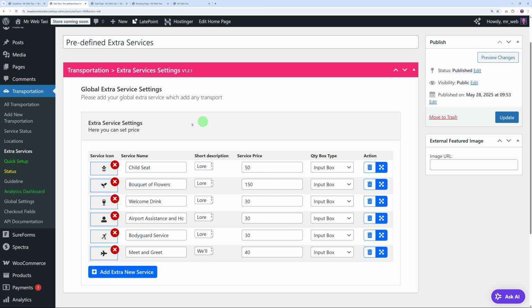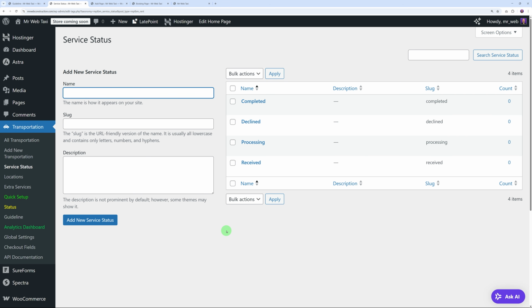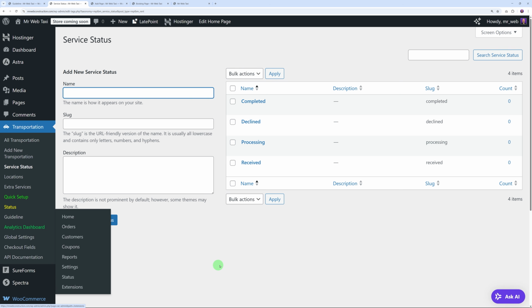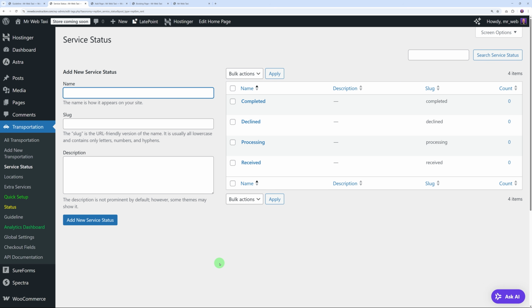So from here now we go to service status. As you can see, you have 4 different steps here. Received, processing, declined, or completed. That's really up to you how you want to organize this. But I would highly recommend you keep them like this, because this is the same process, the same steps as with WooCommerce. When you receive an order, it's easier to match them up, okay?